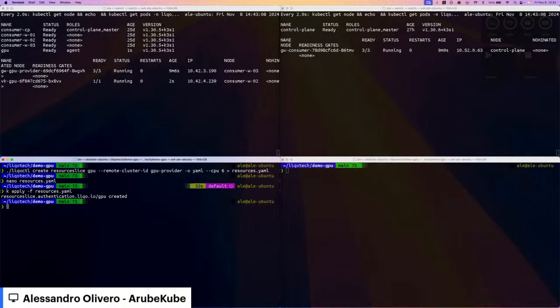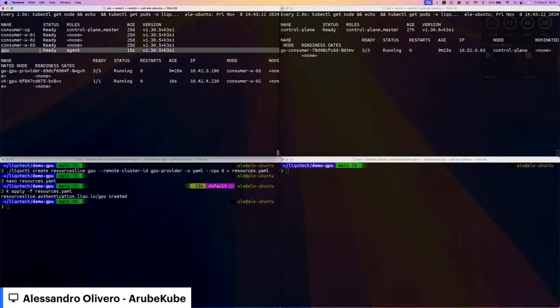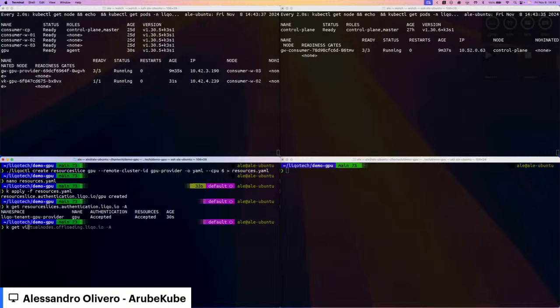When the file is applied, we can see that very soon we have a new pod that is VK GPU. So it is a virtual kubelet running the GPU node that we required. We have a new node in our cluster that is called exactly the same name we named our resource slice. So we can see the resource slice. We can see the virtual node resource that, as we told before, is responsible for managing the life cycle of the virtual kubelet deployment and of the node.